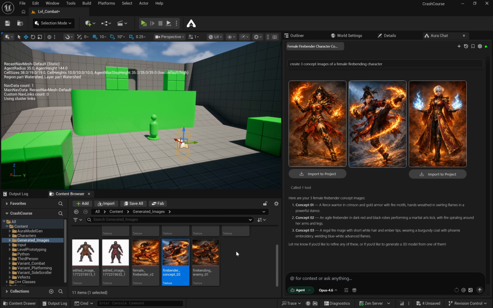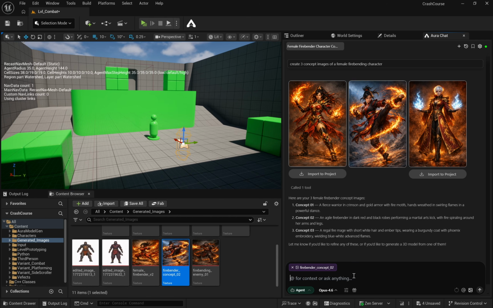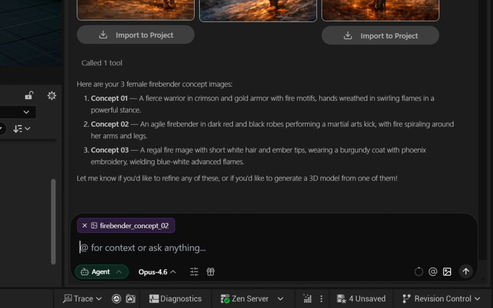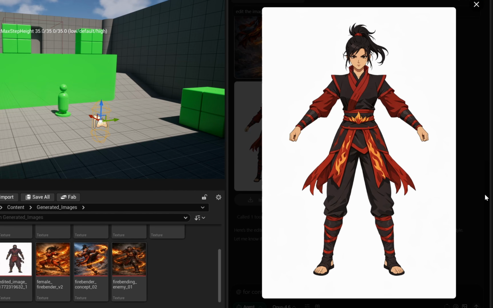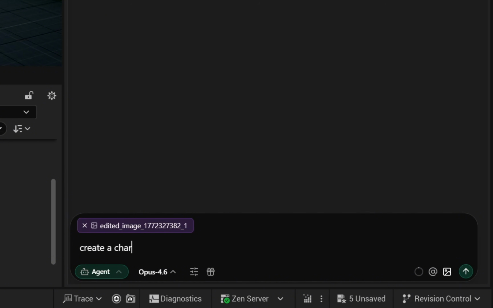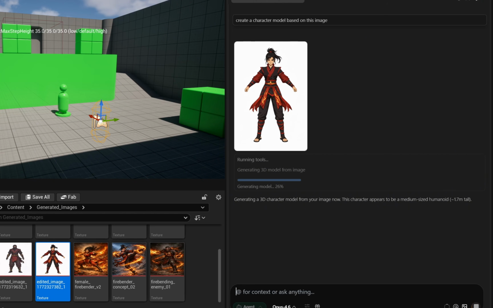I want to create a 3D model for our character, but first we need to edit the reference since this art style and pose is a little bit too complicated. And to make sure the model doesn't have any weird artifacts, I'm going to place the character on a white background. Alright, this looks good. So let's go ahead and use Aura to create the 3D model next. When it's done generating, Aura will automatically import the model in your project and in level.